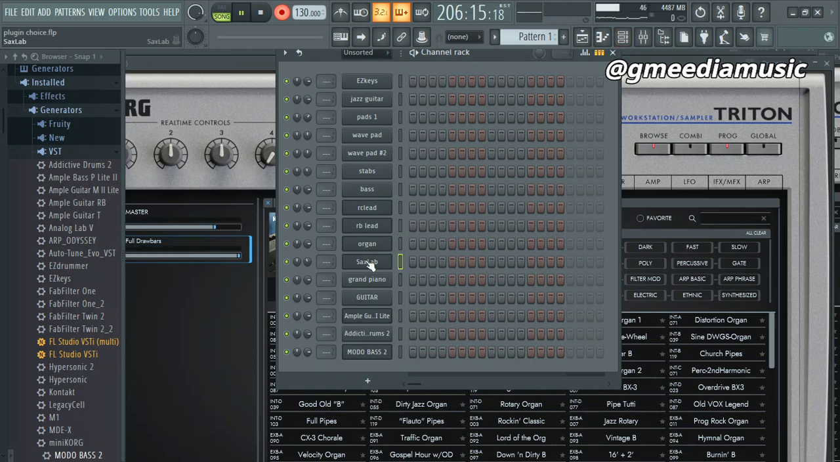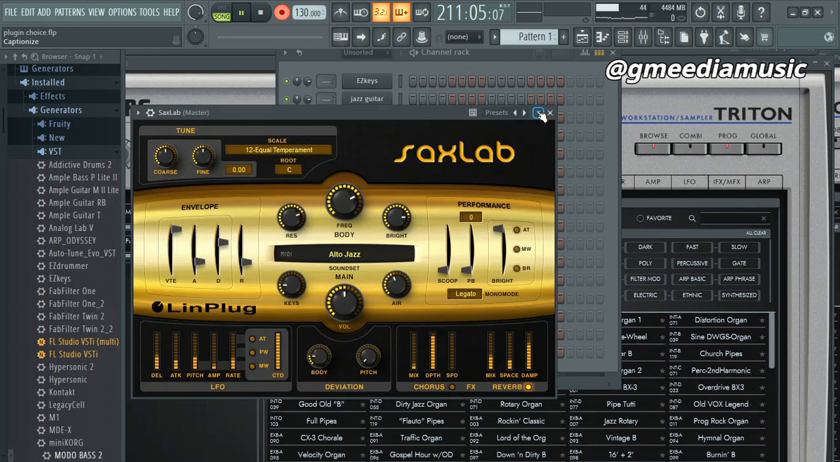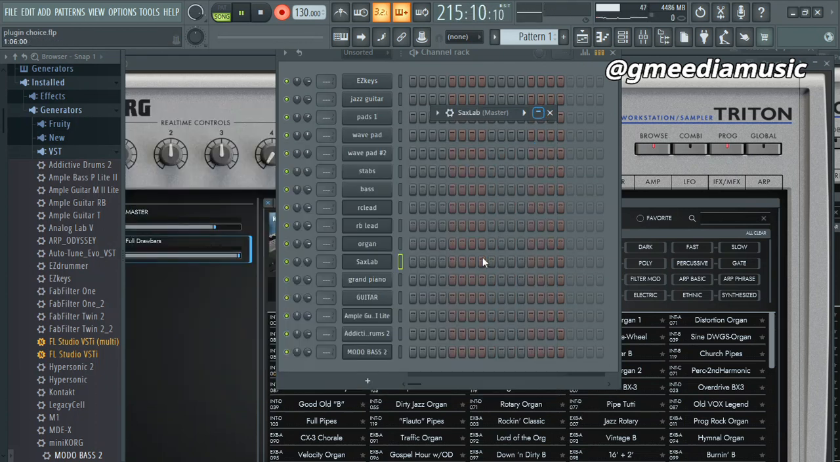For my sax, I use what is known as Sax Lab. The plugin gives a more realistic sound for sax. So it looks like this, then it sounds this way. So that's what I use for my sax.